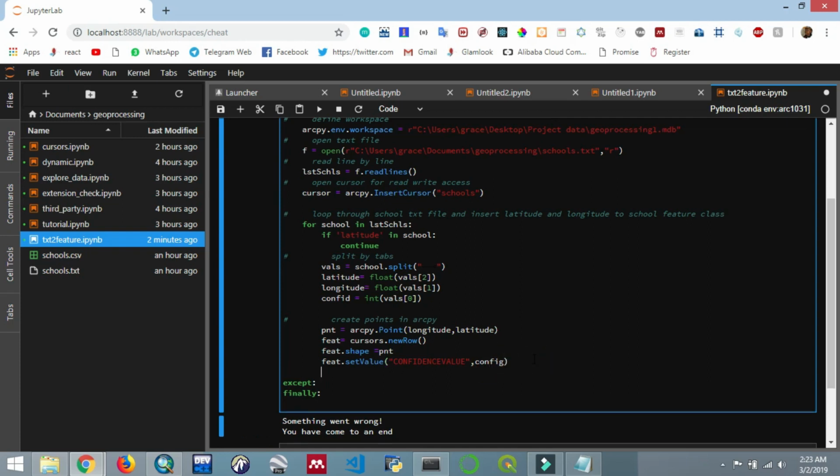Then finally we can insert. So it's cursor, then let's insert. It's supposed to be cursor also. Cursor, insert row. And the row we are going to insert is feet, now that we have populated it. So first we say cursor dot new row. Then once you have populated it, cursor dot insert to insert the feet. Feet contains the points and the confidence value. As easy as that. Now we are done.